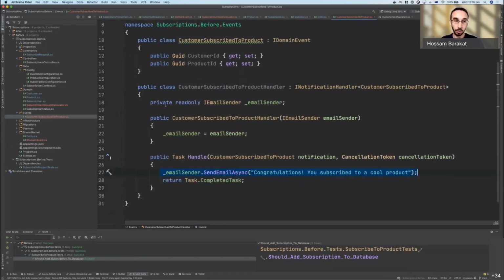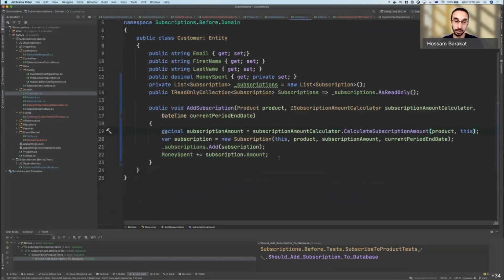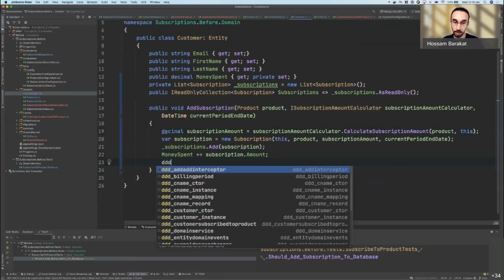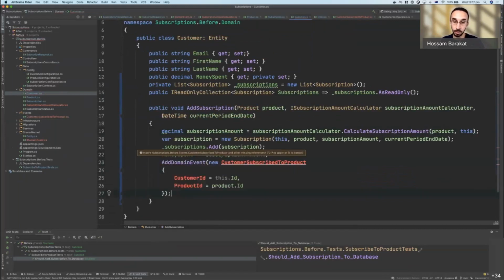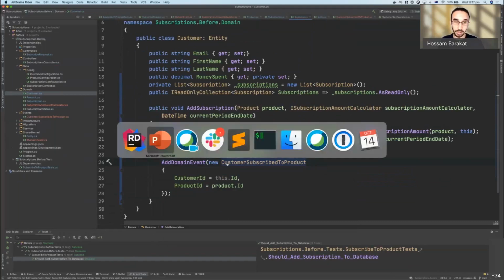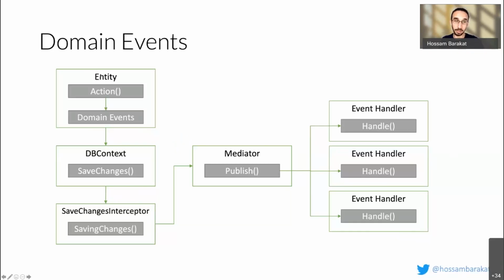The next part is raising that domain event when the customer subscribes to a product. So we will add a CustomerSubscribedToProduct event here. I'm calling the method from the base class called AddDomainEvent, which will basically add to that list of domain events. So what we have done so far is updating the base entity to have a list of domain events, and we have introduced an event with an event handler.